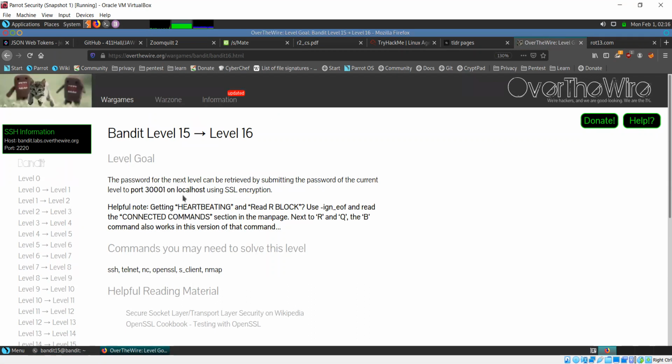So now it says the password for the next level can be retrieved by submitting the password of the current level to port 30,001 using SSL encryption. So if you're using SSL encryption, that means you can't directly use Netcat here. You need to use something else. And now we use the OpenSSL command.